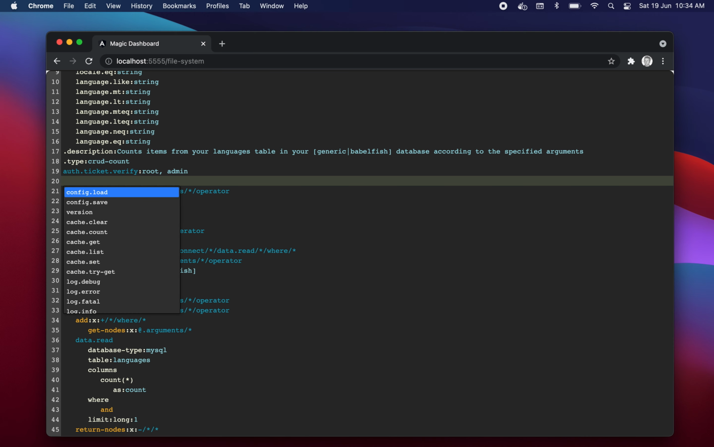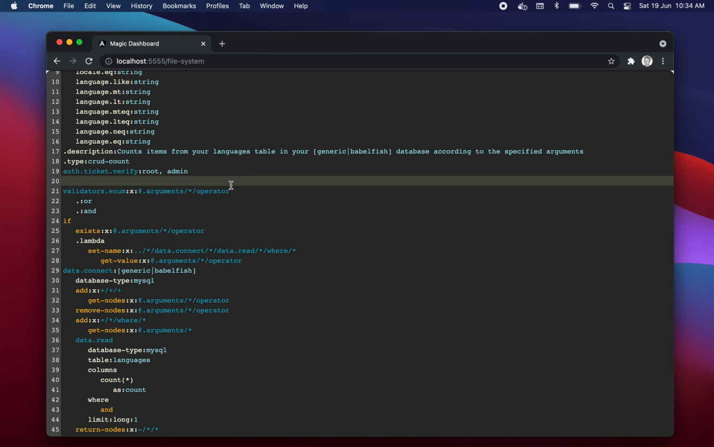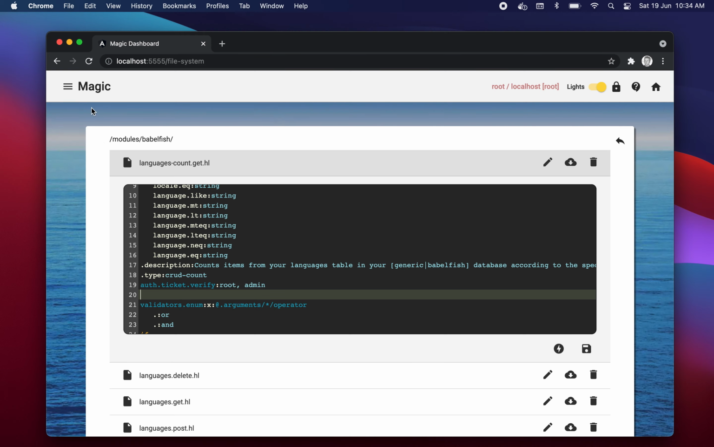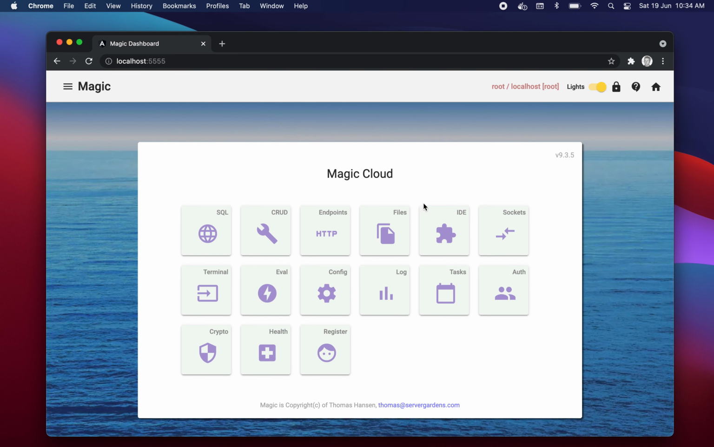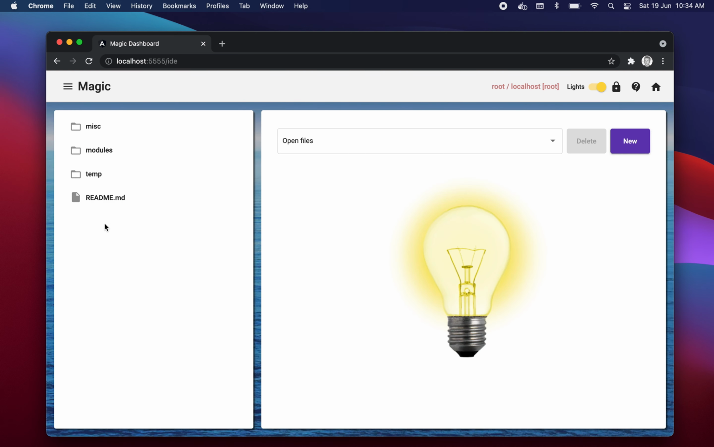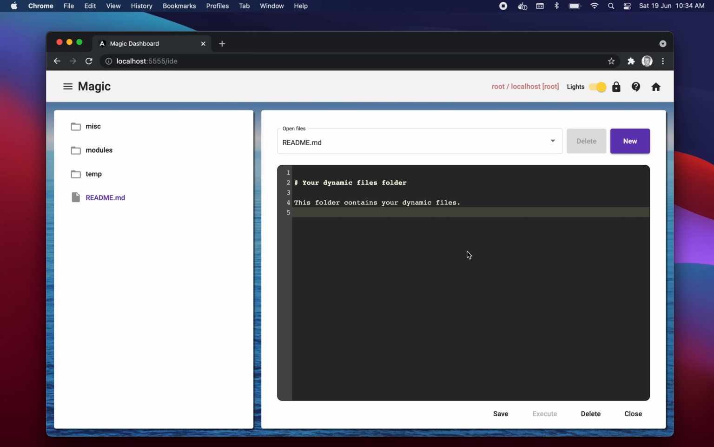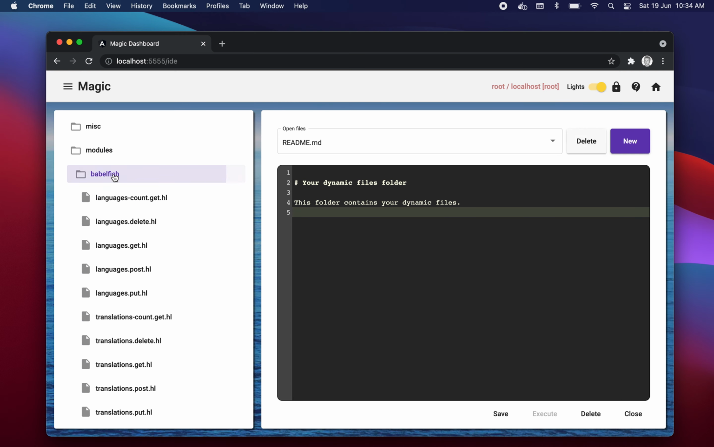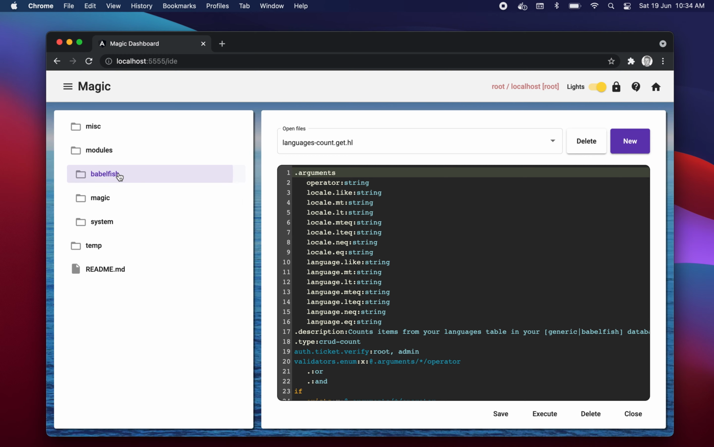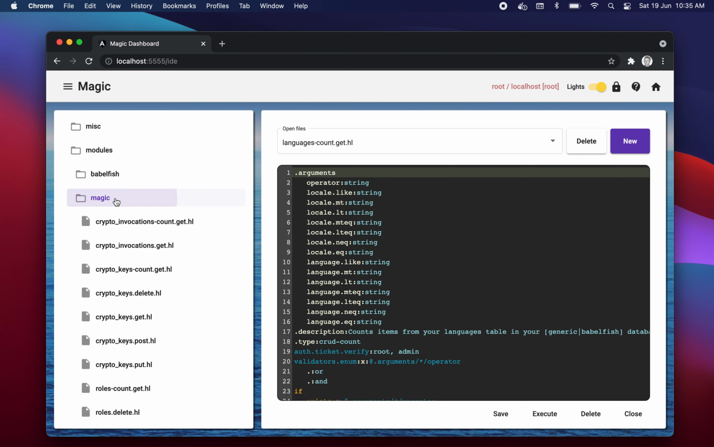Control space on Windows or function control space on the Mac OS X, at which point I'm given autocomplete. And I can edit my files inline. So let's have a look at more of these menu items. Well, there's a fully fledged IDE, integrated development environment, allowing me to edit Markdown files, Python files, Hyperlambda files, SQL files, whatever I really want.